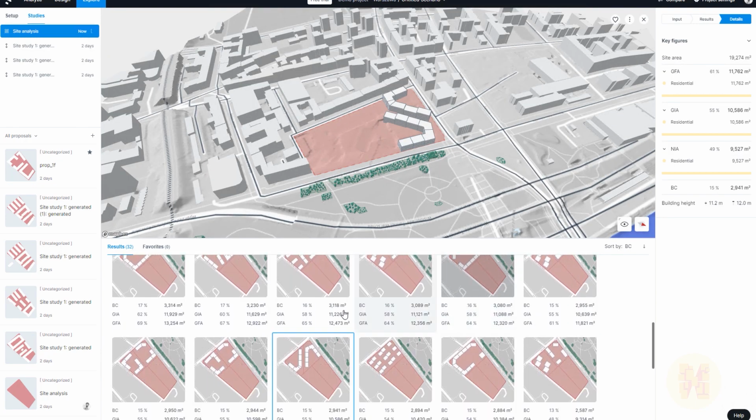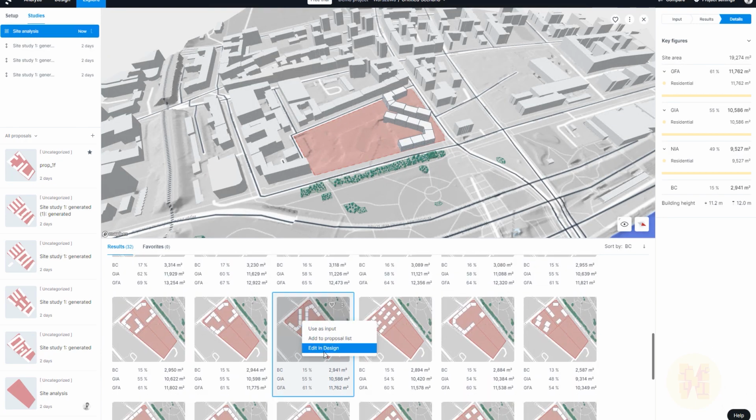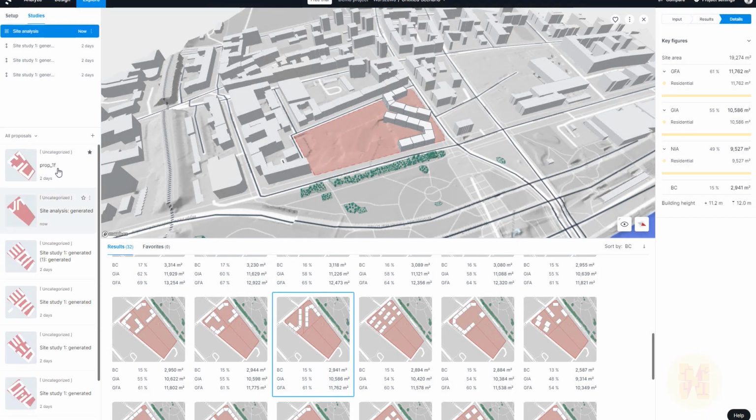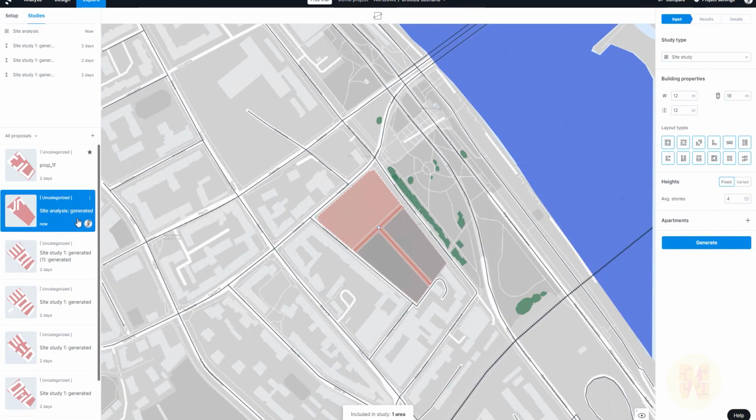Oh, where is that? I really like it. Right click, and I will add it to the proposal list. Here is the proposal list, and as you can see, it's generated here. So I will click on that, and as you can see, here is my building.